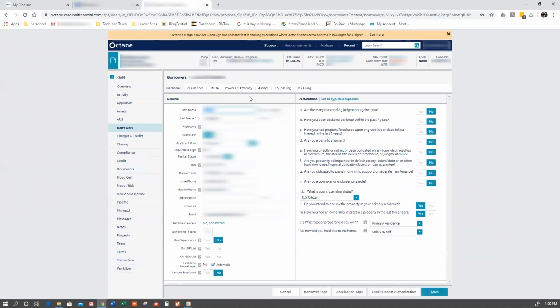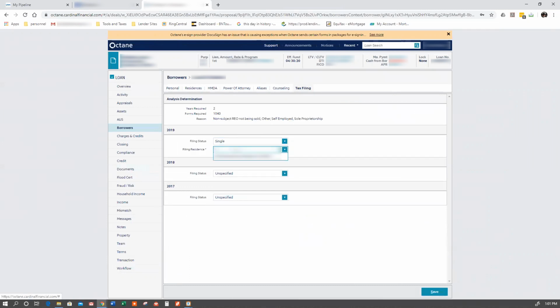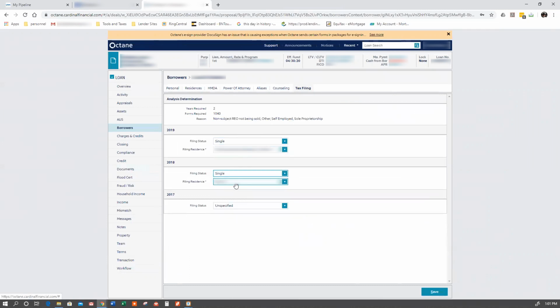And since this is not a government loan, we don't have to worry about government data. If this was an FHA, USDA, VA, there would be a government data block here that we would have to fix. But since this isn't one, we don't have to worry about that. But we do need to do tax filing. So go to tax filing. She's unmarried, so we'll do single. And we'll go to her address is where she's doing it. And they need this filled in.